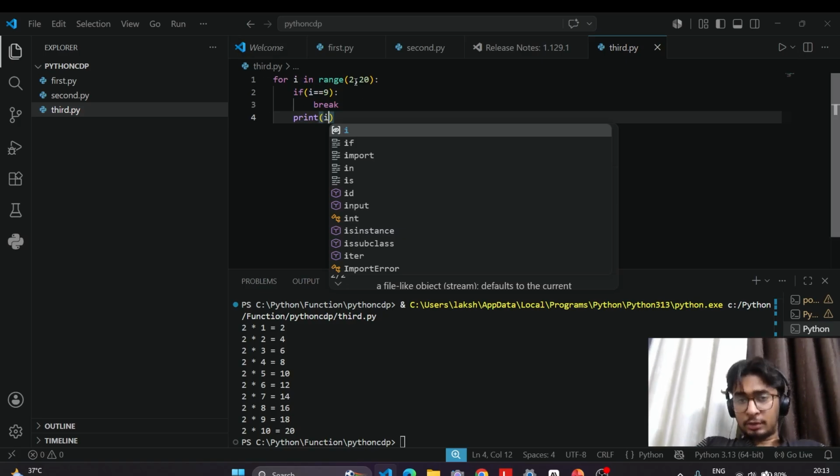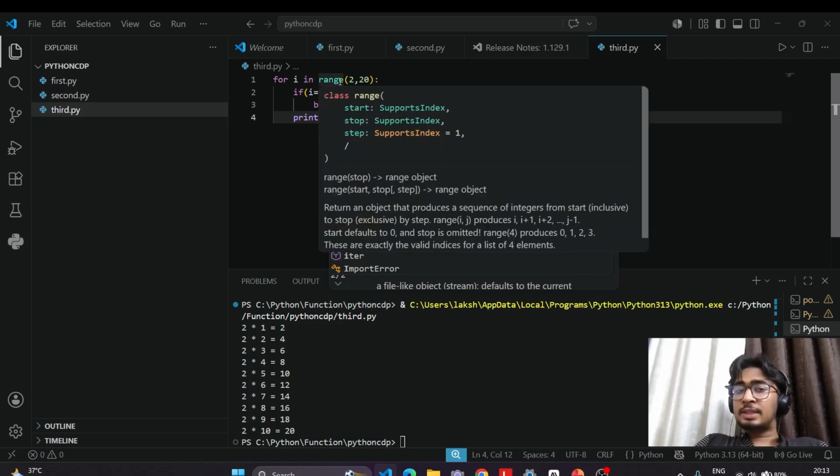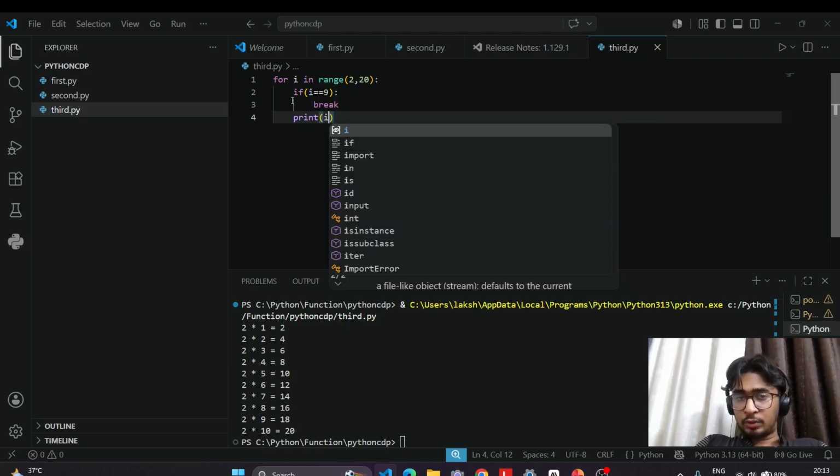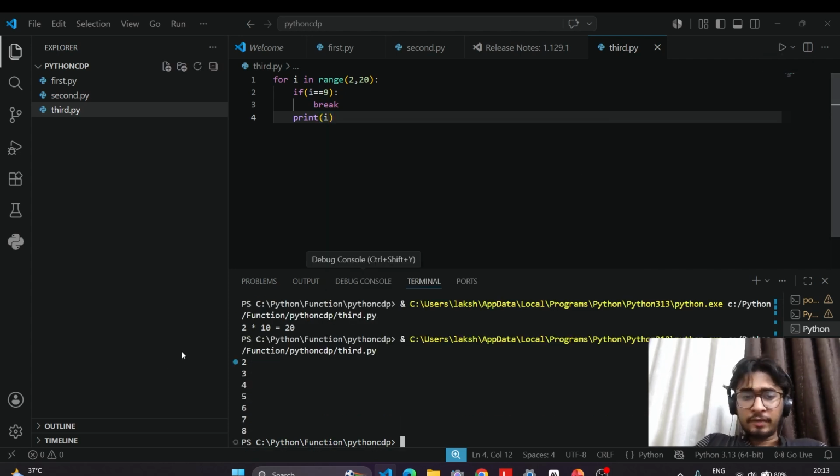मतलब ये लूप वैसे तो 2 से 20 तक चलना चाहिए था, लेकिन अब ये लूप सिर्फ 2 से 9 तक चलेगा, क्योंकि हमने अब ब्रेक कमांड का यूज करा है। ब्रेक कमांड हम किस लिए यूज करते हैं? ताकि अगर ऐसी कोई कंडीशन हमें दी जाए कि ऐसा वैल्यू आने पर लूप रुक जाना चाहिए, तो हम ब्रेक का यूज करते हैं। तो अगर हम चाहते हैं कि 9 आते ही लूप रुक जाए, तो हम ब्रेक कमांड का यूज करेंगे। So here we can see 2, 3, 4, 5, 6, 7, 8.